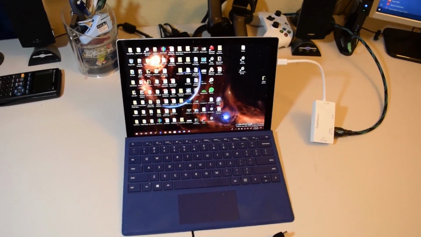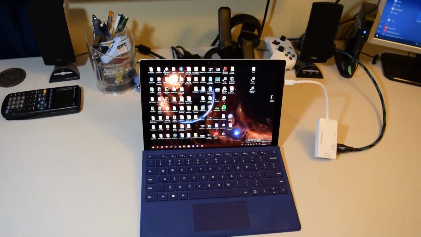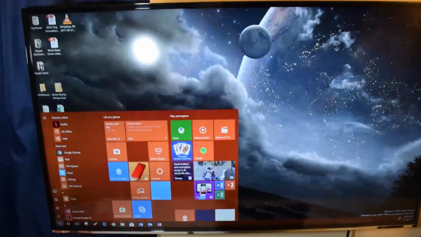So there you go, just some quick considerations for plugging in your Surface Pro into a 4K monitor or a 4K TV.